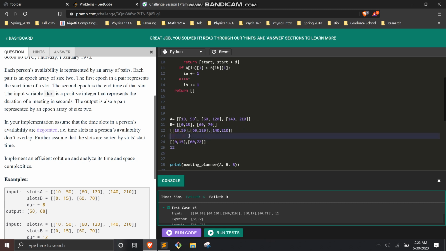Alright, so these are what we have. We have A, and we have B. Our pointer starts here, and our pointer starts here. It compares, so it gets the max and the min, which is 15 minus 10, which is 5, so it's too small. It compares the ends. This end is smaller, so let's move this one. Here again, the end time is 50, but the start time is 60, so that's not good. Move this one because the end time for slot A is smaller than the end time for slot B.